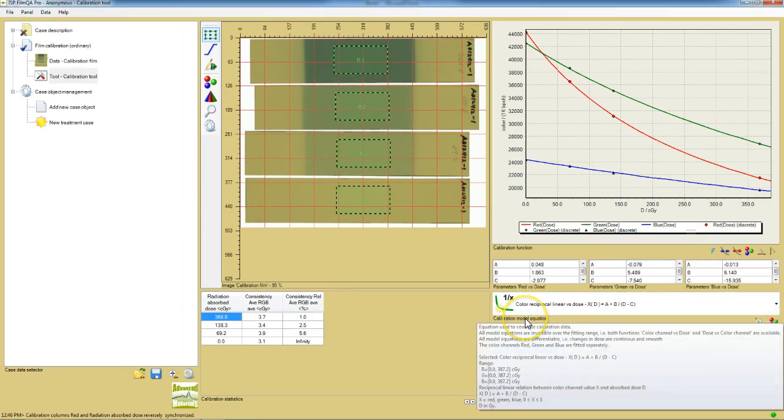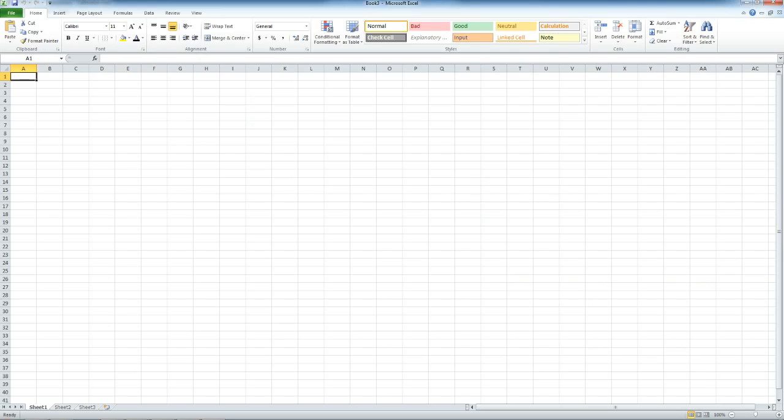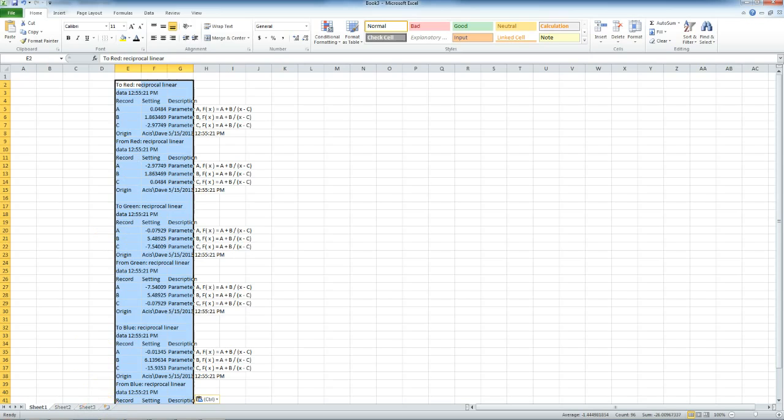Right-click on the line Calibration Model Equation under the Calibration Function window and select Copy Calibration Function Parameters to copy the coefficients for all color channels to another application. The fitting functions are generally expressed as either response as a function of dose or the inverse dose as a function of response, where the response values are expressed as percent, that is, the 16-bit value divided by 65,535, and dose is given in gray.